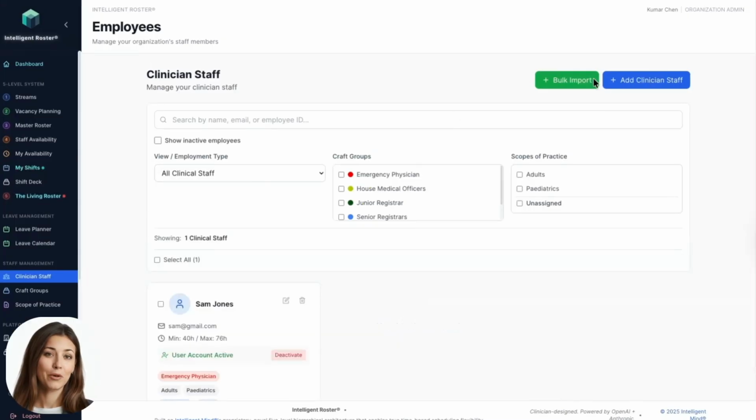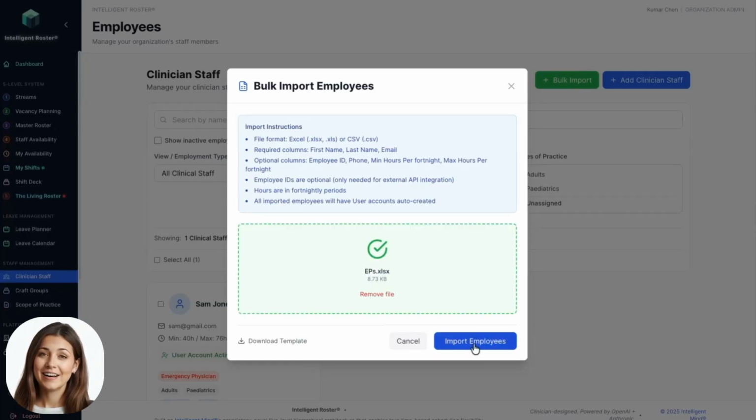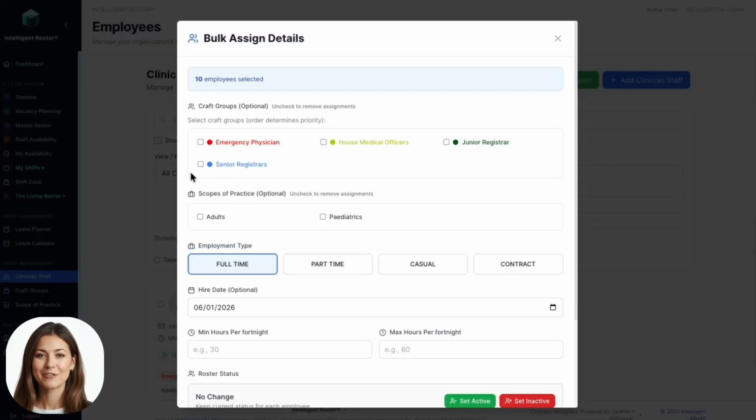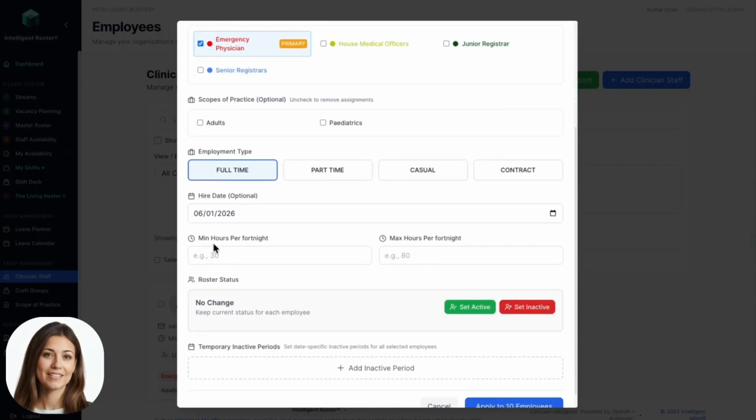Now let me show you how bulk import works. This is especially useful when you need to onboard a large number of staff quickly. Here, I have 4 Excel files. The first one is a list of emergency physicians. I'll simply drag and drop them here, and the system will handle the rest. I repeat the same process for house medical officers, junior registrars, and senior registrars. Perfect! Our doctors are now in the system with their craft groups and scopes assigned.